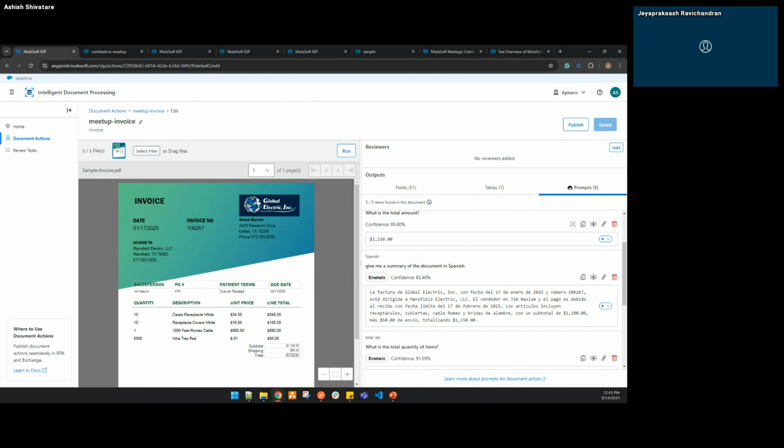Okay, IDP will be enabled after procurement. Yes, you need to check with your MuleSoft license team. They'll enable it in your Anypoint platform.